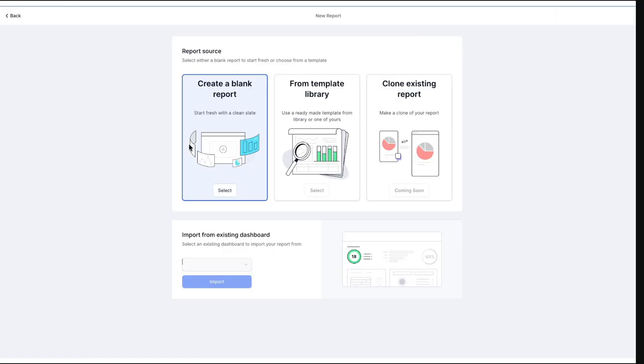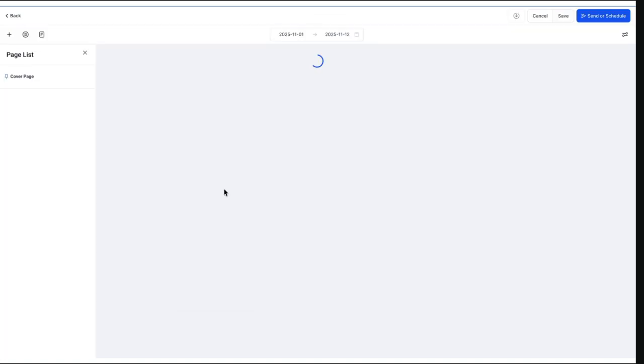Just go to Reporting on your dashboard and click Create Report to begin. You can import data from dashboard, use a pre-built template, clone an existing report, or create one from scratch, which we'll do in this example.